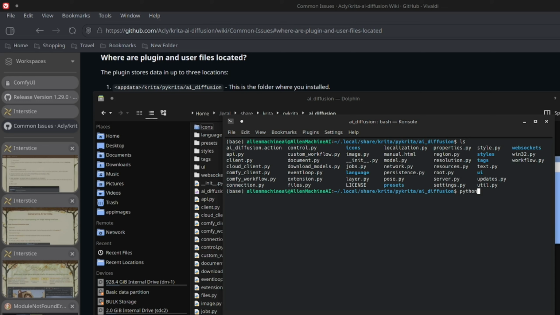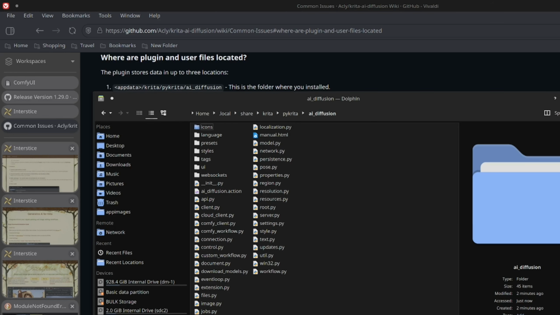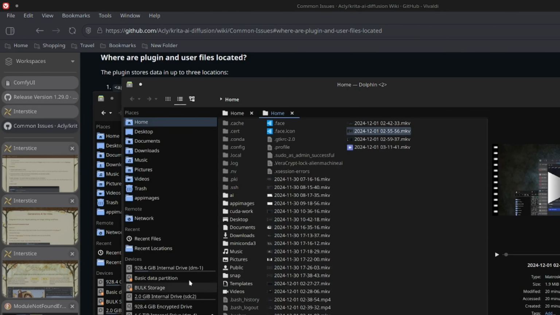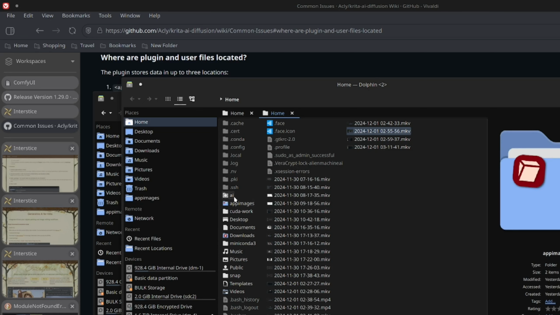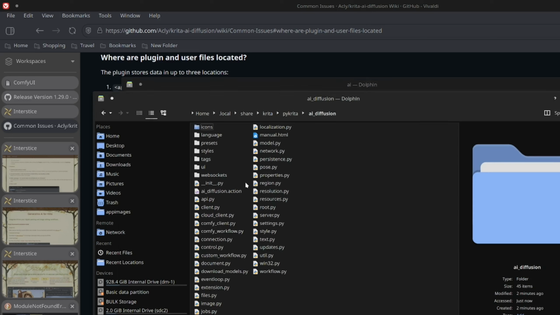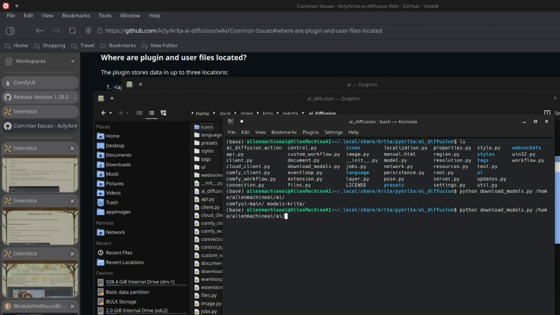So Python download models.py, and then we will pass it a directory path that it should download to, any path. /home/your username/AI directory/ and make sure we get a directory that is existing for us to download the models into, the models-krita directory we just made. Hopefully we're getting this path correct.